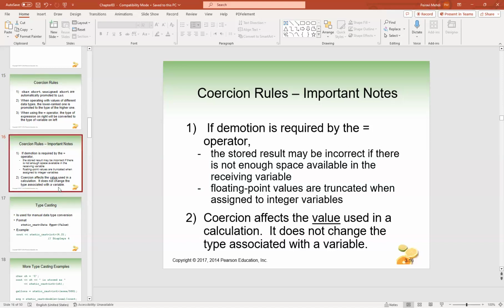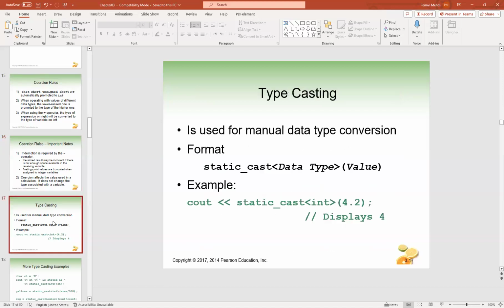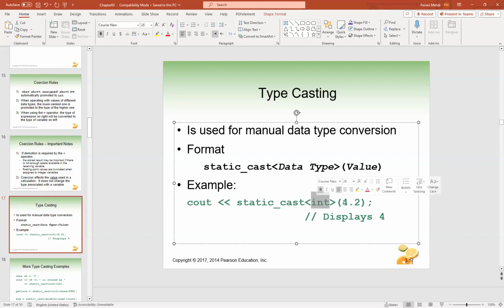If you want to convert something to something in C++, you can use a typecast. The way that we can cast something is using static_cast. When you say static_cast<int>(4.2), it means I want to convert 4.2 to integer.